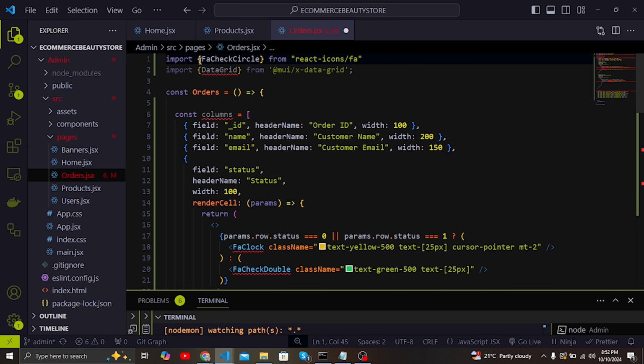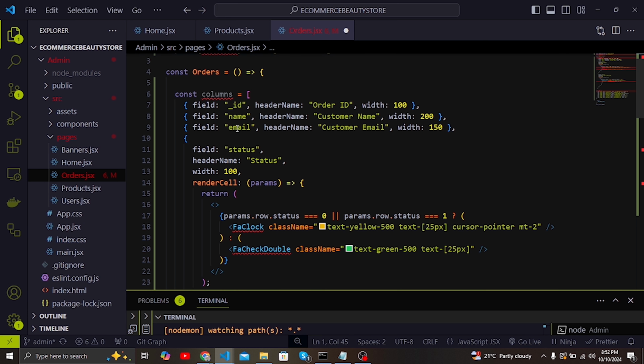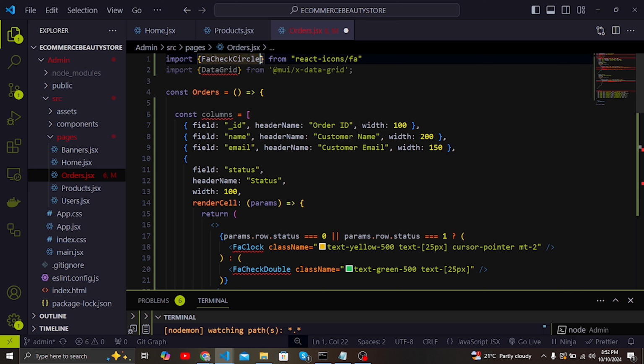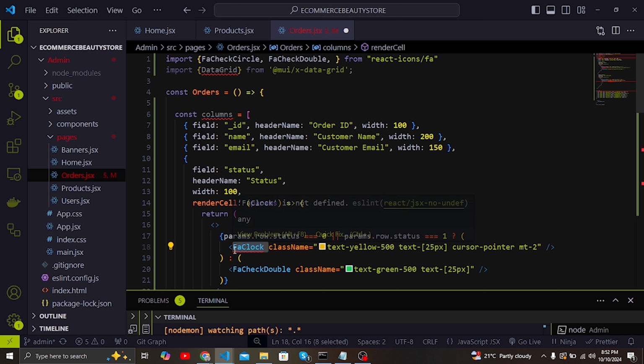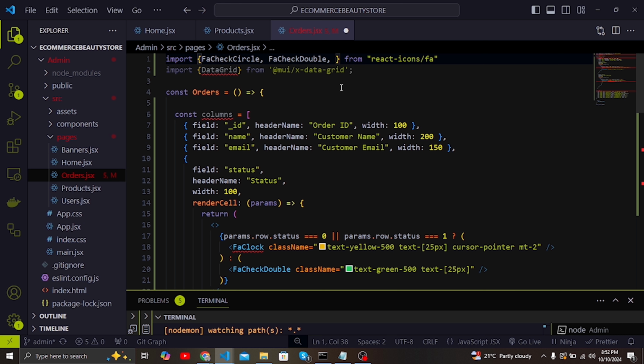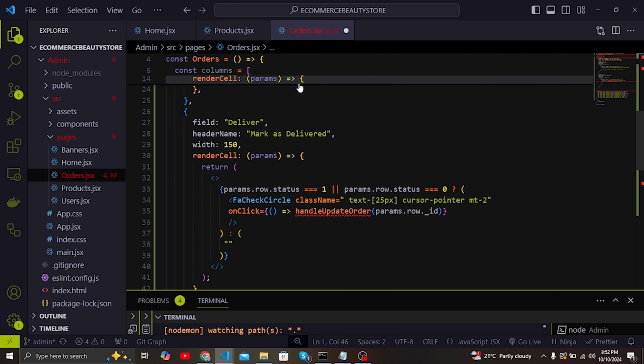And then the other thing is, let me see the other one here. So we have this also. So I'm going to copy this too, come up here, and paste it there. And then the last one is this one here that we have for the clock, that will show us the pending orders. So I'm going to paste it there.